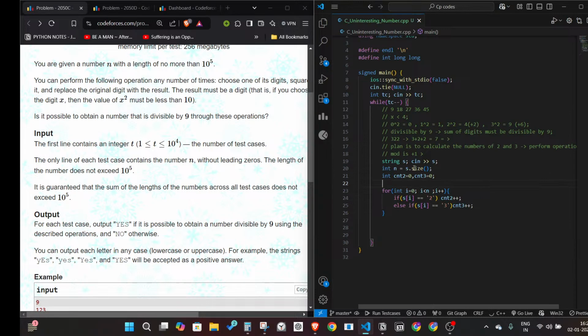So once we get the number of them, what we have to do is take the mod also, no? So int num is equal to s minus, I guess, 0. I'm not sure if it will work or not. No, it will not work for sure.